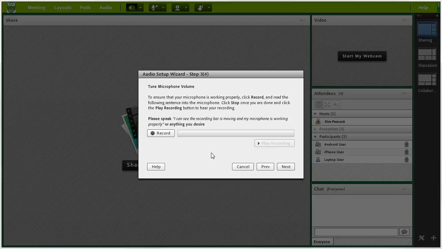Next, you should tune your microphone volume. You should click the Record button and either read the sentence above or say anything you'd like. Click the Record button again to stop the recording, and then play it back. As long as you can hear everything, click Next.